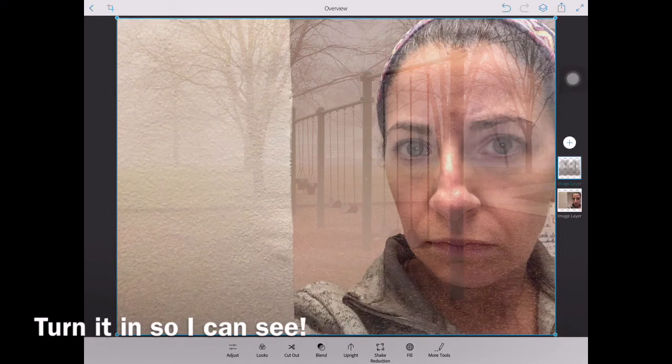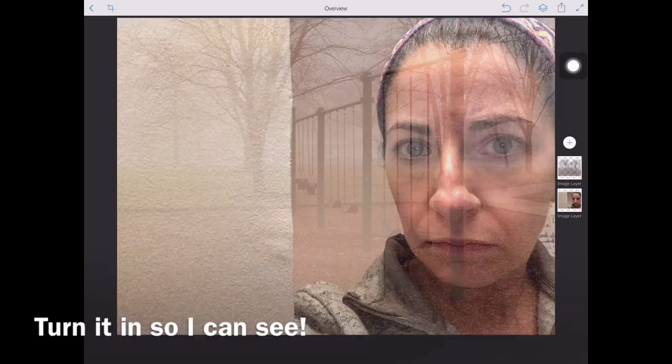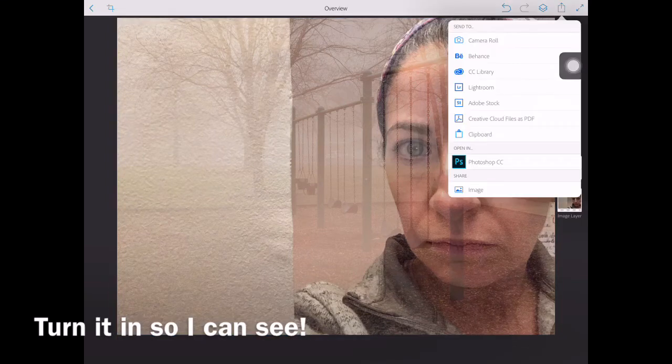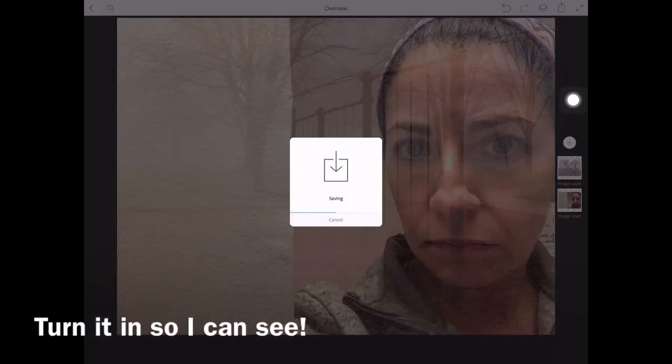When you're all done, you're going to share out your image. If you like it, you share it out, and then you would turn it into the place you want to save it to. You could choose to save it to your camera roll and turn it in that way, into your bin, however you're going to do it.